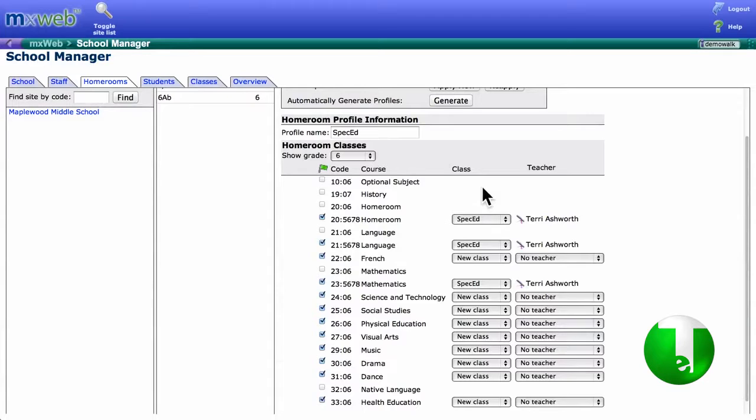Now, you will typically be setting up a class like this following the setup of other classes in the school. You'll see by default you have the option for new class. Odds are good that you will be choosing from a pre-existing class using the drop down.